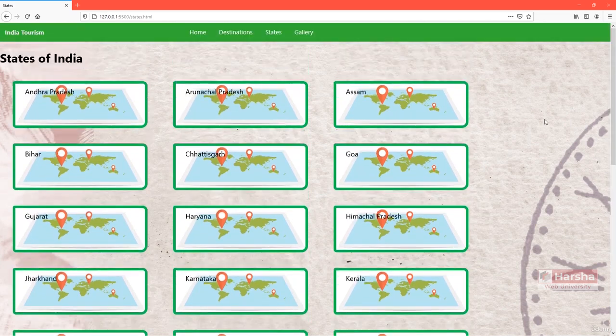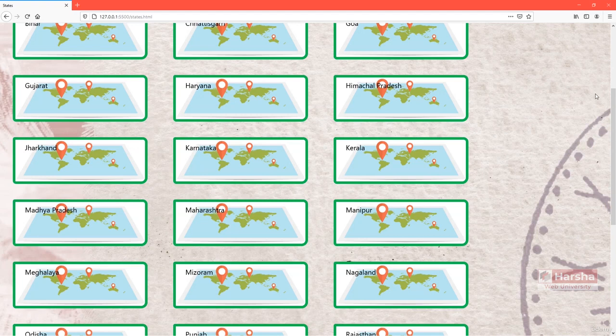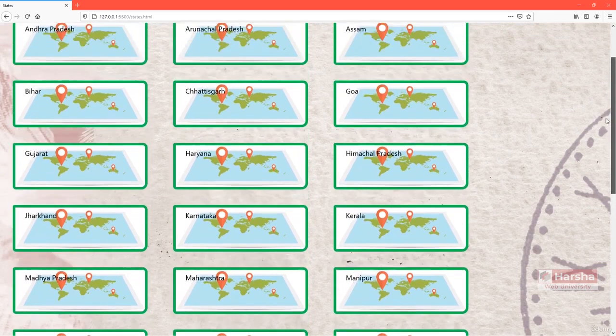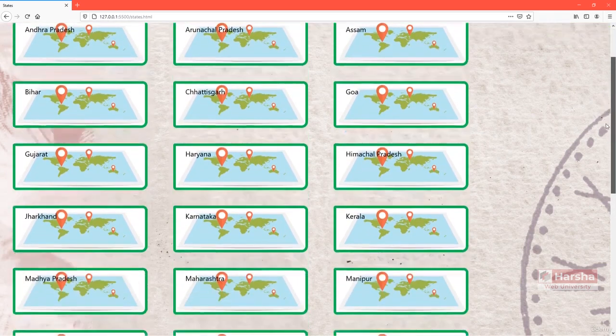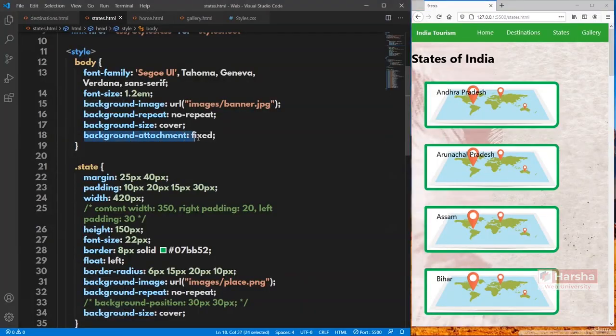So it is your choice, whichever you like or whichever is suitable for that content, you can use that. In case you wish the background image should be fixed as it is, in that case you can prefer using background attachment as fixed. In that case only content is being scrolled but not the background image like this. This is how you understand the background attachment property in CSS3.